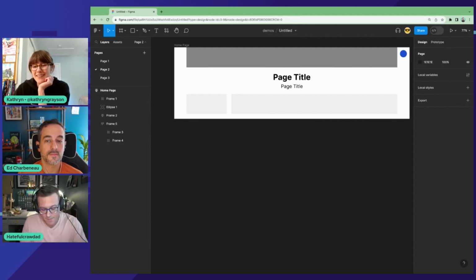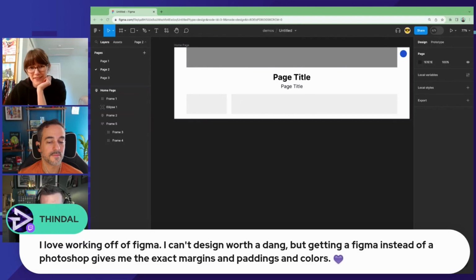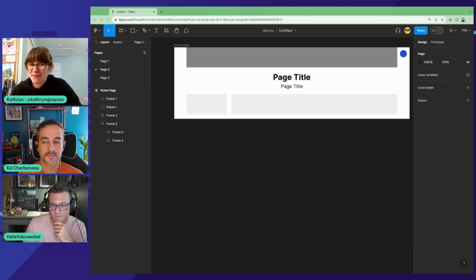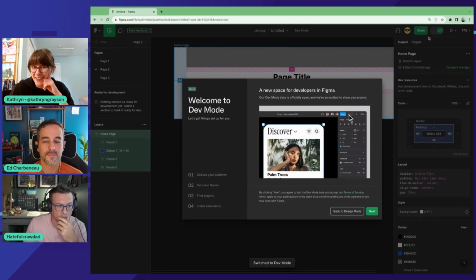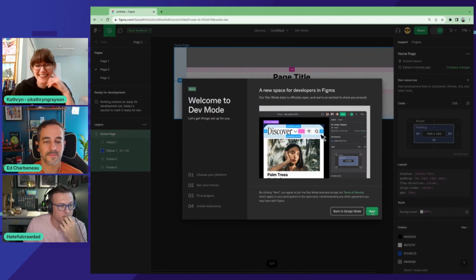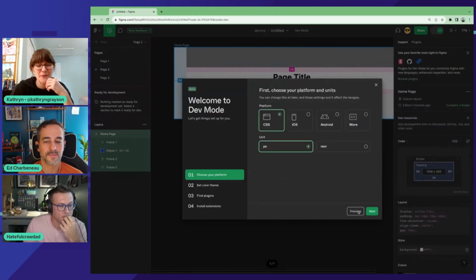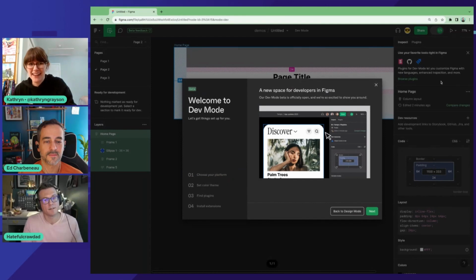We get a good comment from Findle, one of our regulars. It says, I love working off Figma. Can't design worth a dang, but getting a Figma instead of Photoshop gives me the exact margins, paddings, and colors, which I thought was a really good opportunity for us to take a look at inspect mode. Yeah, let's look at it. So for folks that maybe aren't Findle and aren't as used to getting a Figma file as part of the handoff, what can devs get out of Figma?